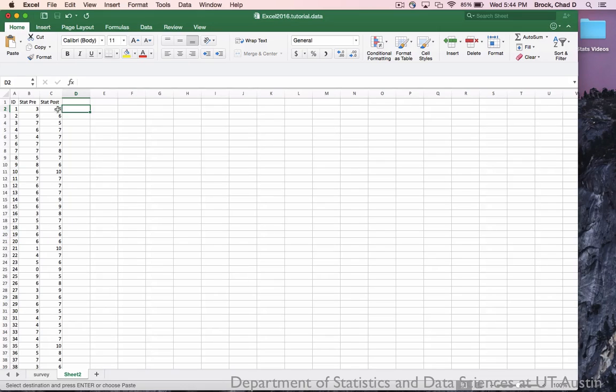Because we have two measurements from each individual, we know that this is a dependent t-test. It's also known as a paired t-test. So before we conduct this test, we have to first make sure that there are no invalid pairs. And what that means is we have to make sure that for each individual, they have both a stat pre and a stat post score.